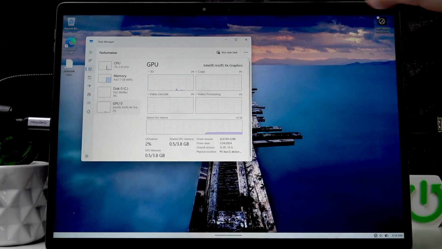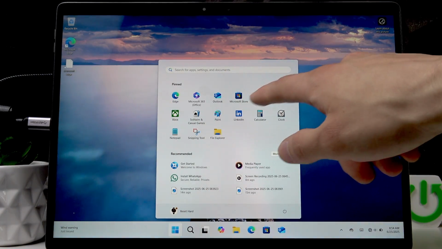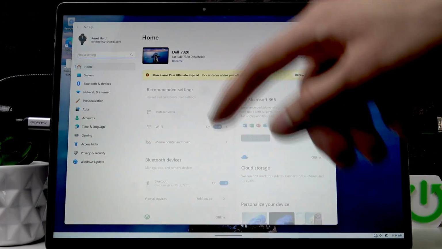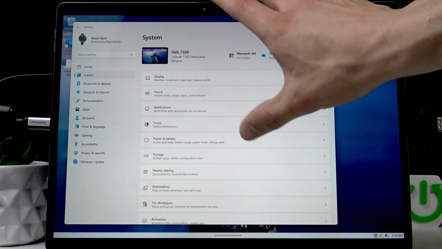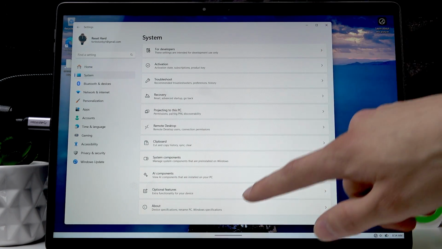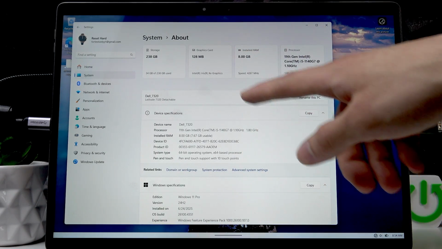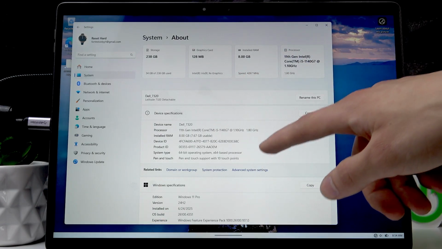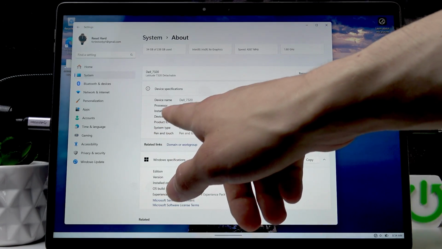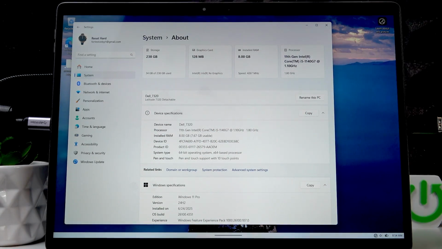And the other way to check your graphics card is to go into the settings, then select the system, scroll down to the About section, and here you'll also be able to check what graphics card you have and the amount of video memory in it.